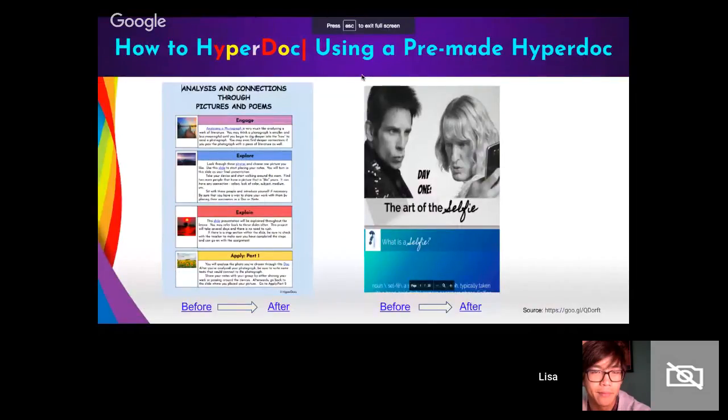Now we're going to go ahead and switch it over to Lisa, and she is going to go through the section she's going to do using a pre-made Hyperdoc and making them from scratch.